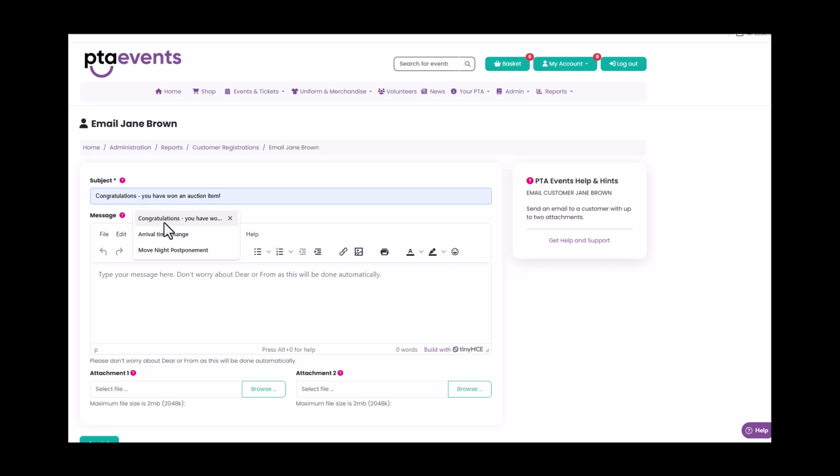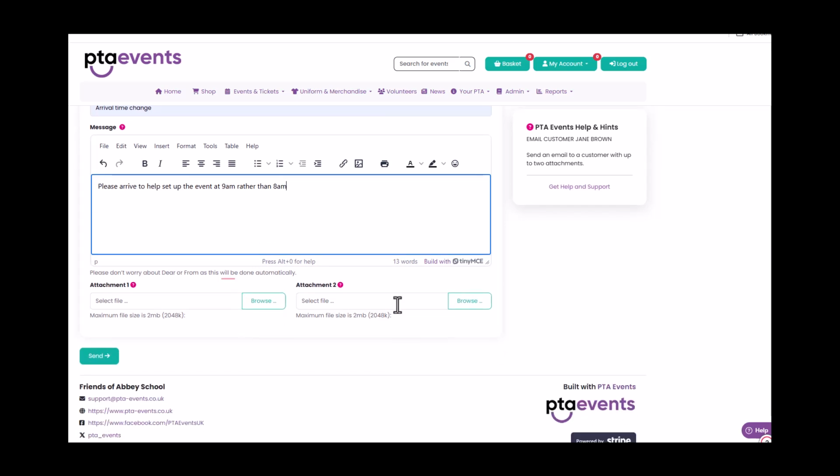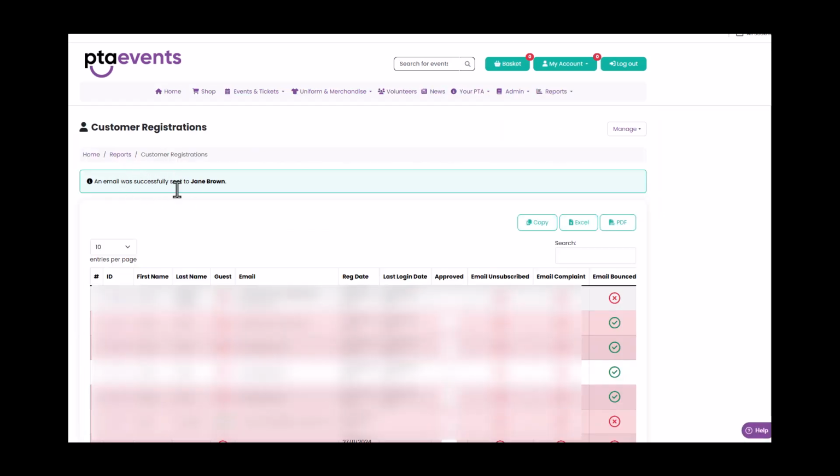Enter a subject in the subject field and type your message in the message field. You can attach up to 2 files. Then click on the Send button to deliver the email. And that's it, you've now successfully sent an email to an individual customer.